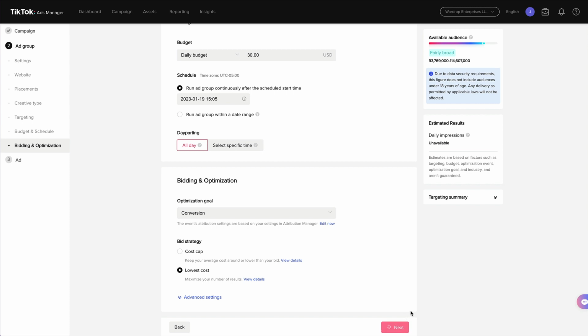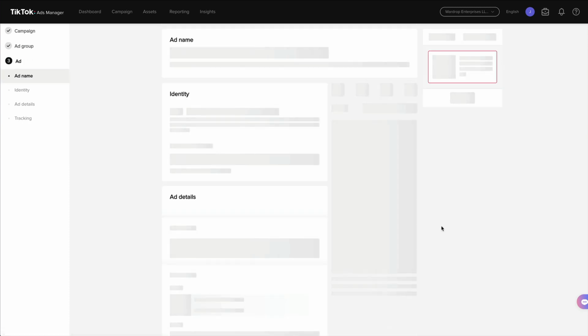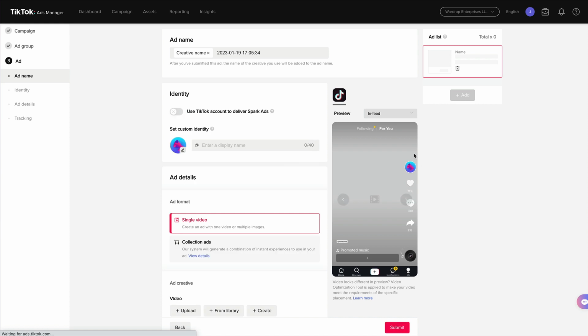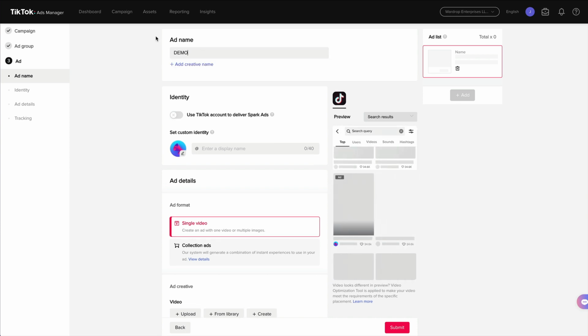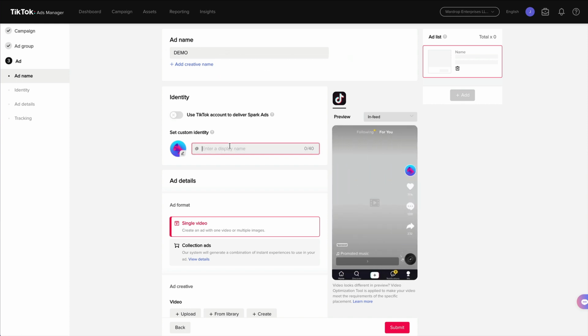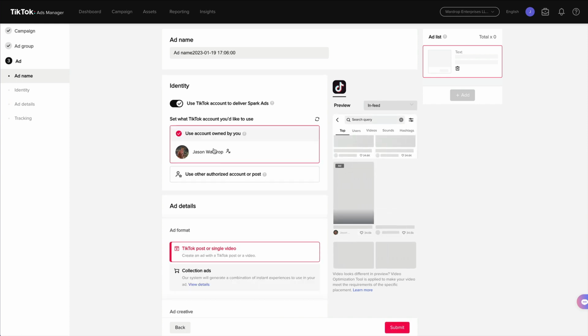Okay. And then coming over here next, this is choosing the ad. And then I'm going to show you guys also here in a second the other targeting that I've used before and it's worked well. But you can come in here, change the creative name, whatever you want. We'll just say demo again. This really doesn't matter. This is more for your purposes. And then you can go through, enter the display name. Let's say use TikTok account to deliver Spark ads. Trying to remember. Okay, there we go.